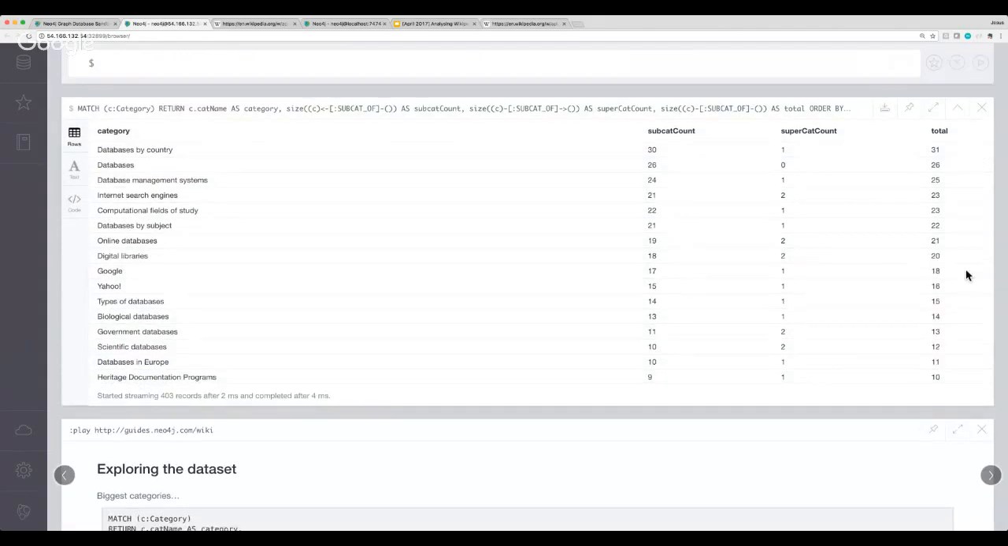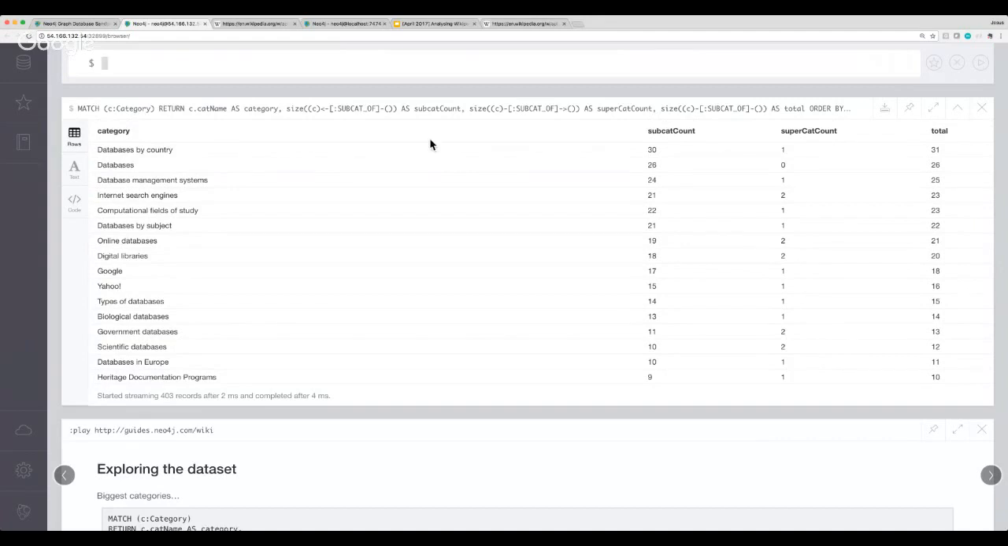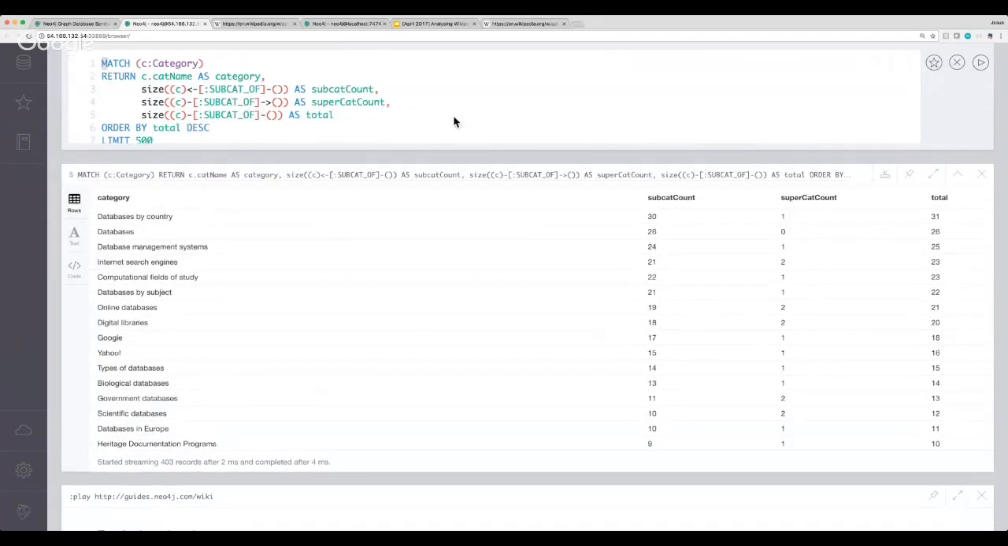So let's explore a little bit of what we've loaded. What I've done is run this query that looks at the biggest categories in the set that we've loaded. For each of the categories in my data set, I calculate three numbers. One is the size of this pattern, which basically gives the count of subcategories for that category. So what is that size function doing in there?